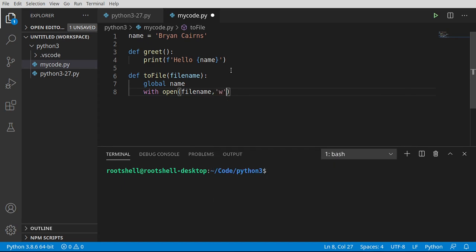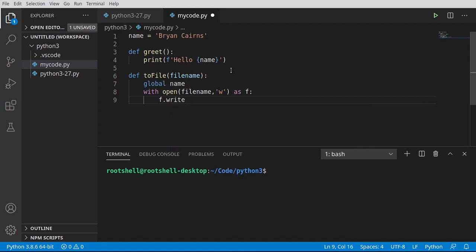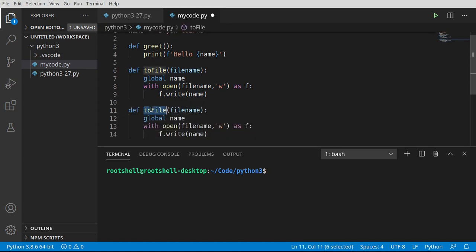We want to write to that file. Again, if you completely skipped that video, I would highly encourage you to go watch it. And we're just going to say f.write, and we're just going to write everything out to the file. In this case, we're simply writing the name. We can take this very simple pattern and just change it around.